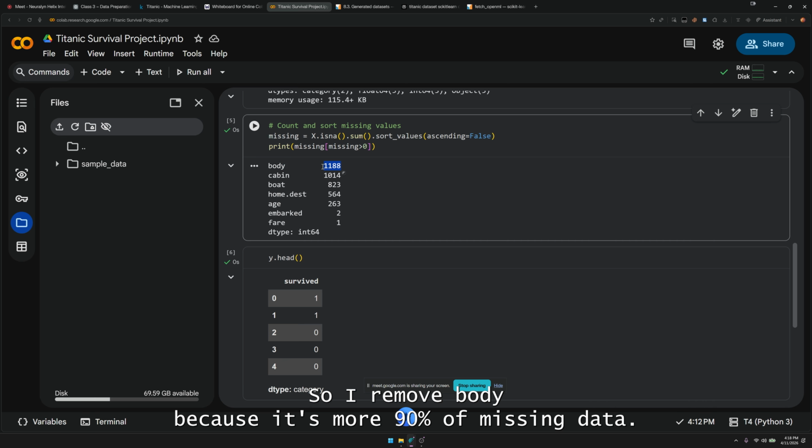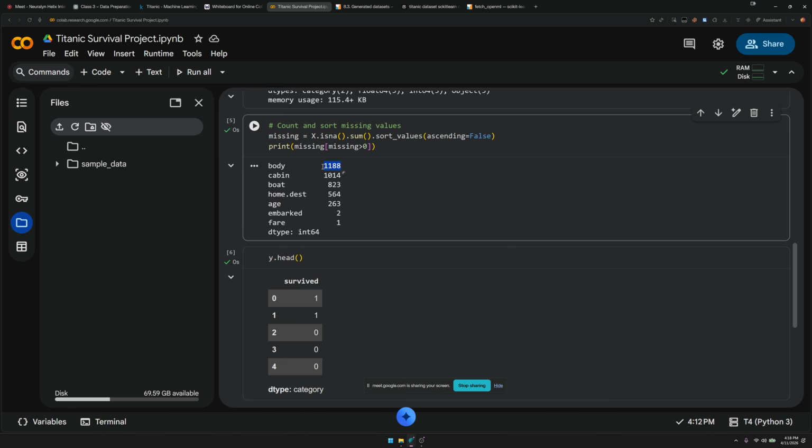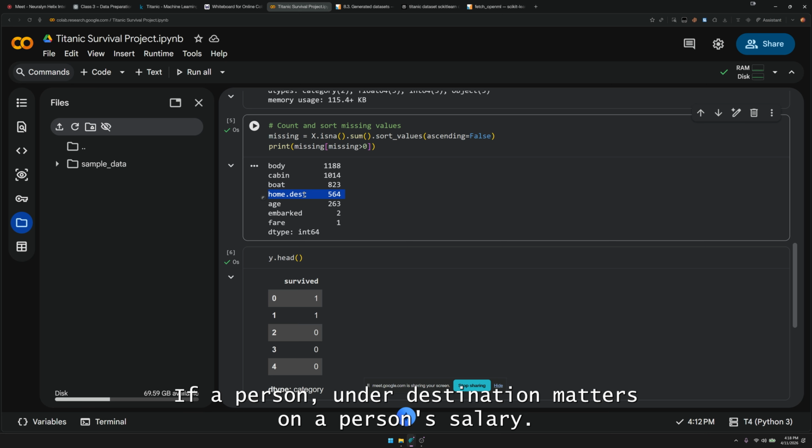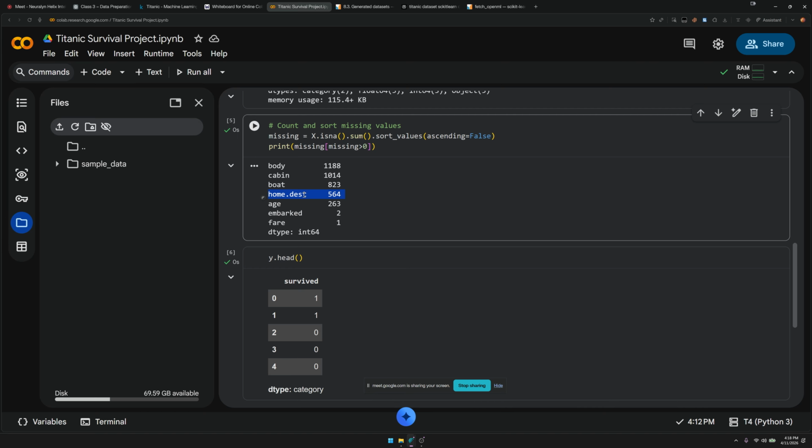So I remove body because it's more than 90% missing data. I remove cabin, and I also remove home dot destination. I don't think home dot destination matters for a person's survival. Again, this is my own assumption. It can be wrong as well. But since most of this is empty, I'm going with these three. Monish, then why are you not removing boat? Why are you not removing this boat?